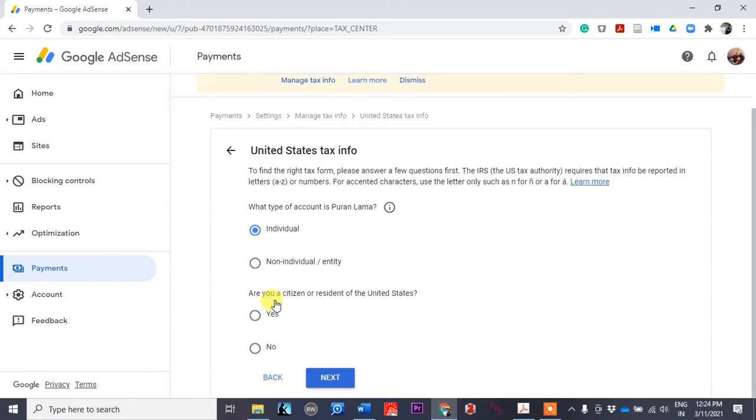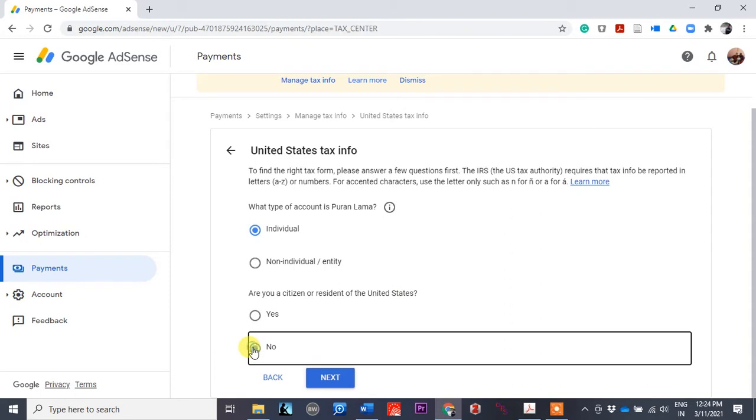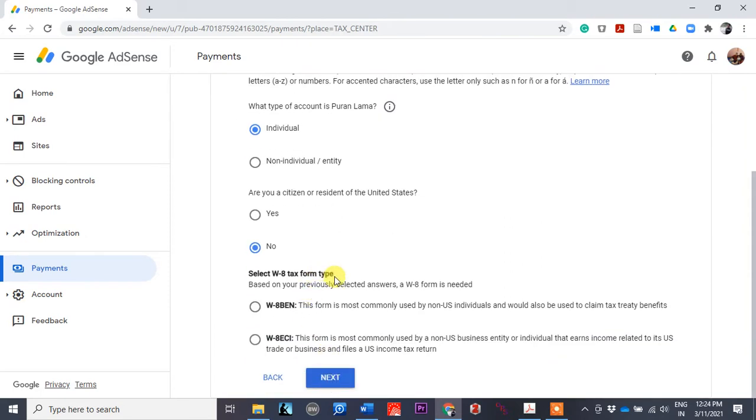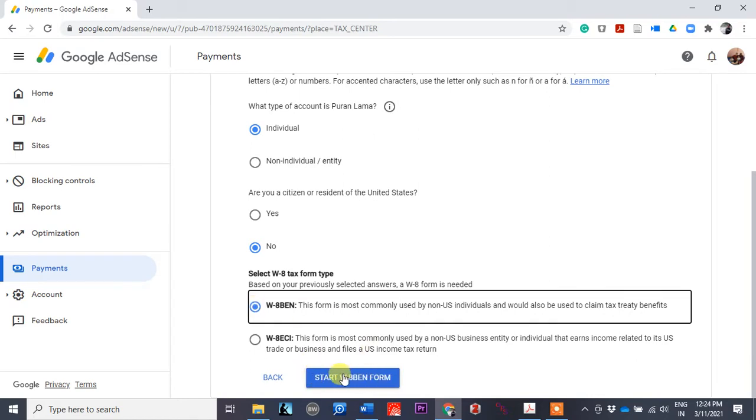Then it will ask, are you a citizen or resident of the United States? No, I'm not, so I'll say no, and next. Then select the tax form type. This form is most commonly used for non-US individuals and would also be used to claim tax treaty benefits. Since we are not from the USA, we'll click this one. Then we'll click start W-8BEN form.